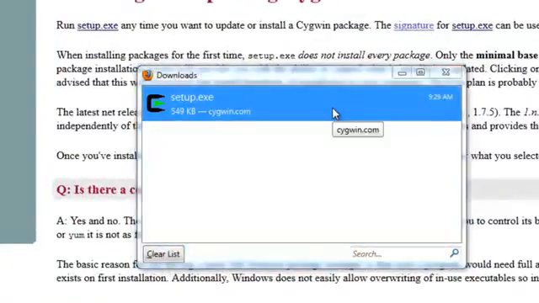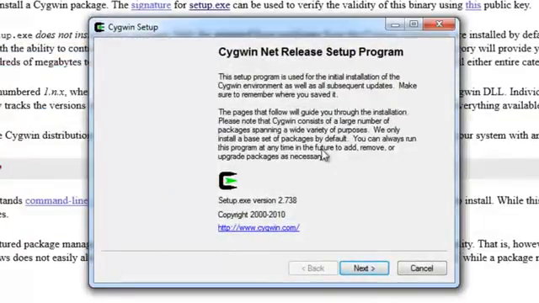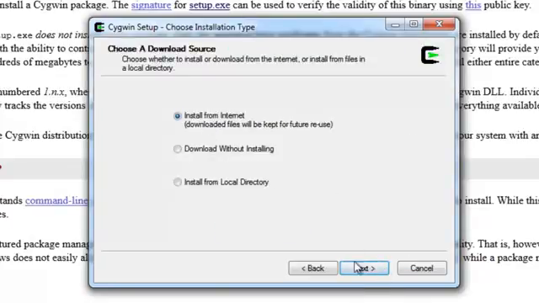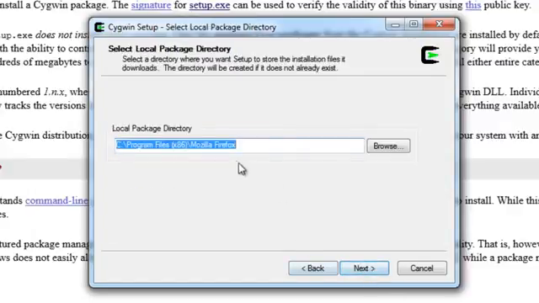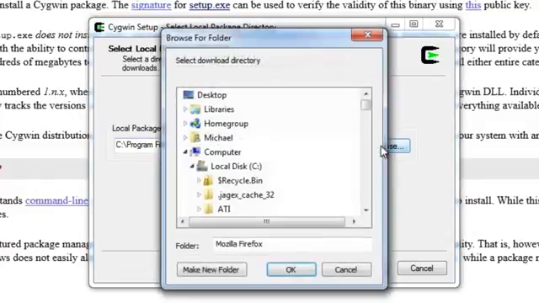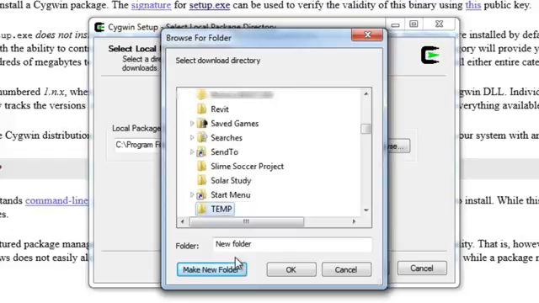Alright. Okay, so we're on the setup wizard. It's quite simple, you just follow the steps. Well, we actually want to download from the internet. All users, yeah, sure. Select a directory where you want setup. No, I do not want it to store there. I have no idea why it's doing it there. Let's make a new folder called temp.